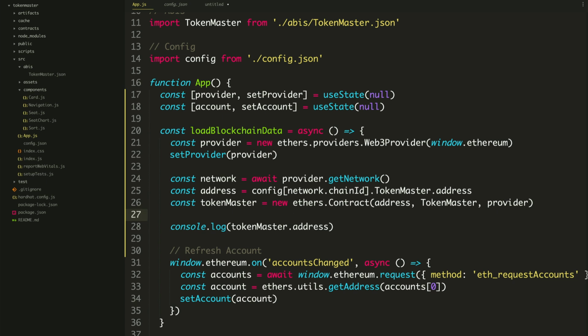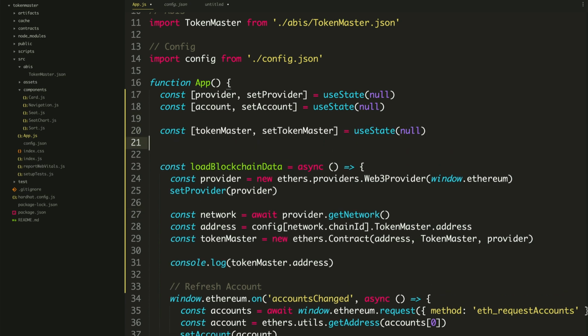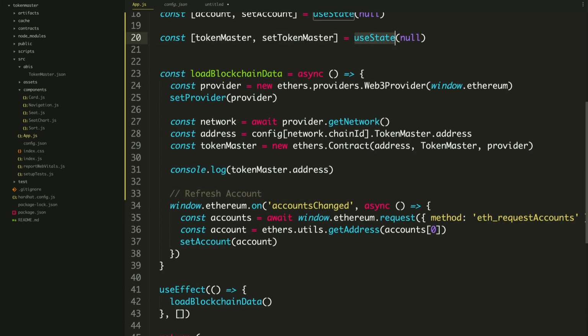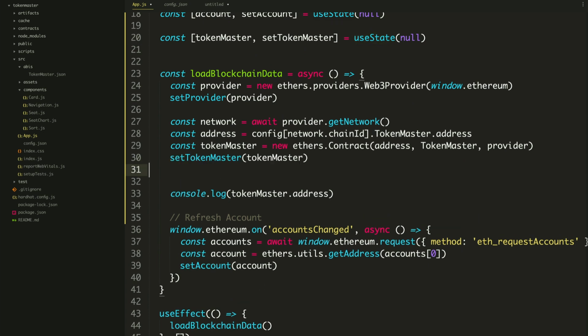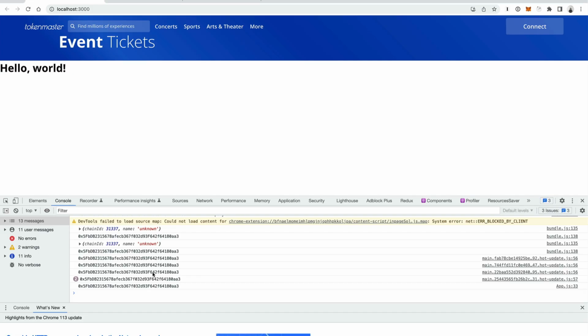And then finally, what we're going to do is take tokenMaster and setTokenMaster from our useState. We're going to set tokenMaster right here. We want to save tokenMaster to the state. And we can still log tokenMaster.address, and it looks right. Awesome. So we've loaded our smart contract up into our application. This is awesome. We're connected to the blockchain. We got the smart contract loaded up.